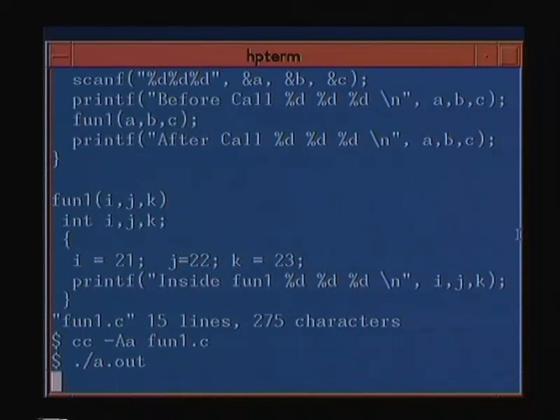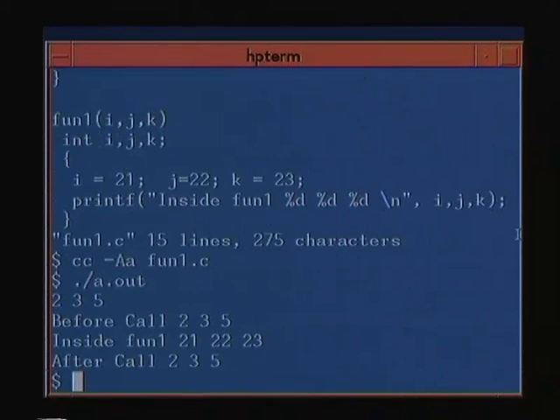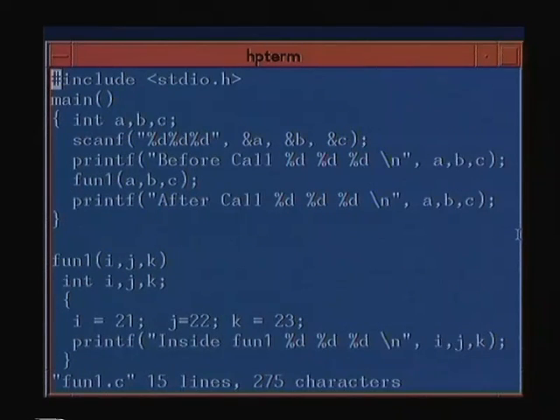So I will read in 3 values, 2, 3, 5. Now what do I get? Before the call it is 2, 3, 5, that is what I have read in. Inside the function, obviously after assigning it to 21, 22, 23, and after the call it is 2, 3, 5. So I did not get a change when I return back. That is, before the call whatever I read in I got, in the function these were reassigned, and after the function they were returned back.